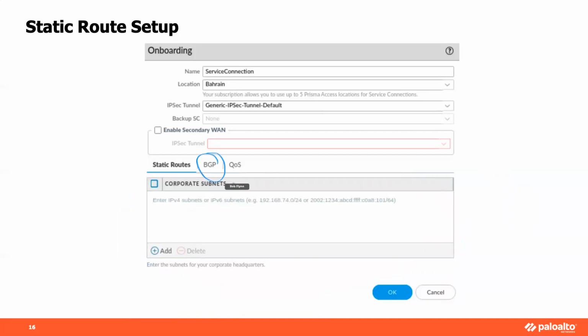We do also support BGP, Border Gateway Protocol. That's it.